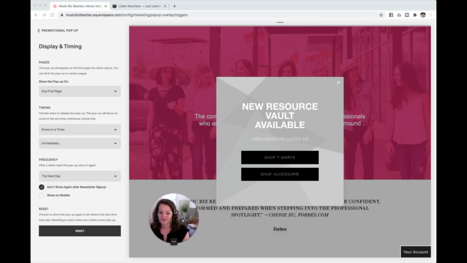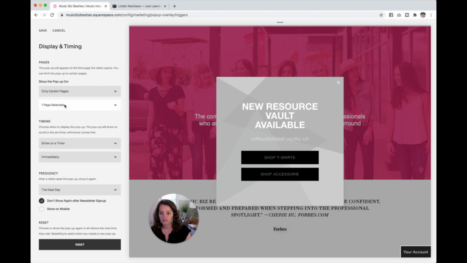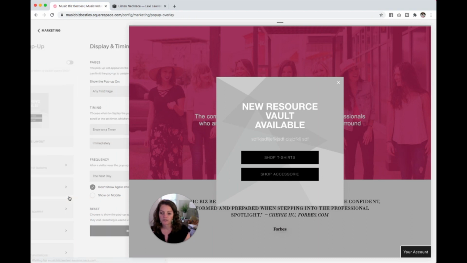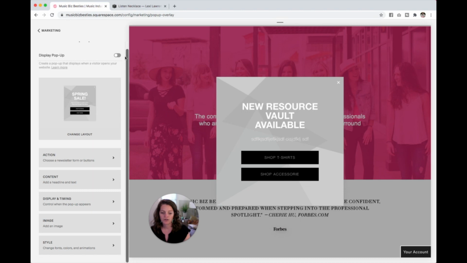In this display and timing, this is where you manage when it shows up, how it shows up, and all those fun things. So just go through these settings and pick whatever feels best to you. So you can pick when it shows up. If you only want it to show up on like the home page, you can do that. Or if you want it to show up on whatever page someone lands on. All sorts of options to customize it here. And then just save, and once you're done with all of these settings, turn it on and you will have a pop-up to lead people directly to your store.